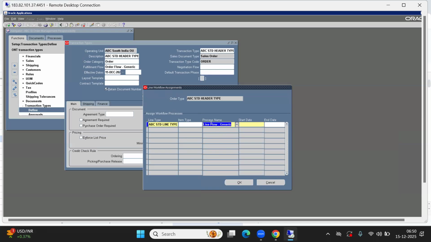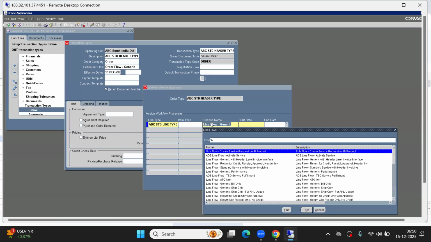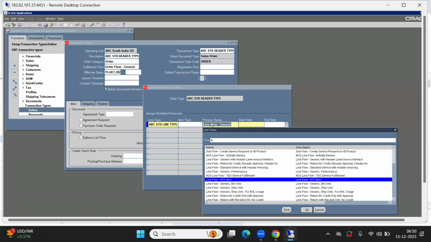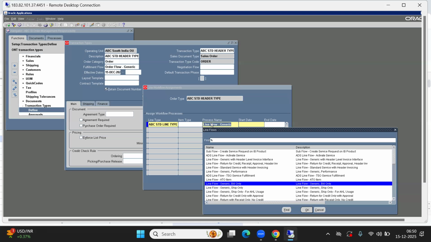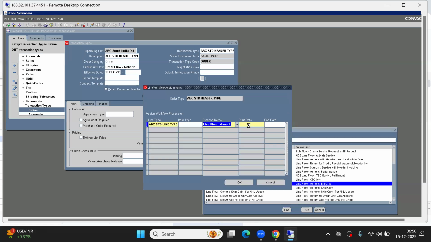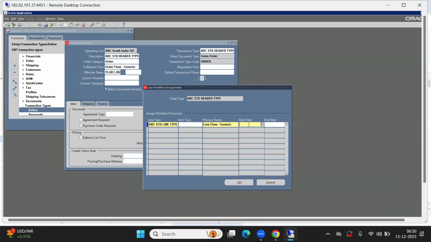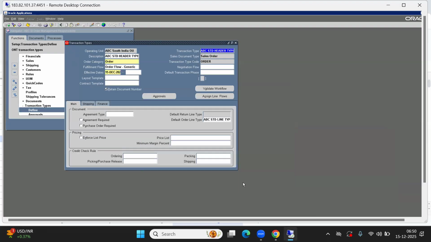If you select here line flow generic ship only, then it's a ship only order. If it is bill only, it's a bill only order. Likewise. Okay, fine. So cancel and select the date, today's date, and then click on OK. Save it again.